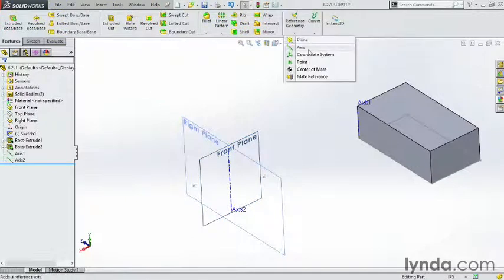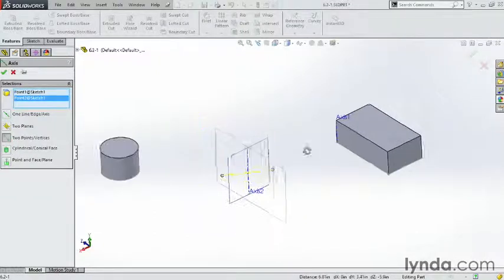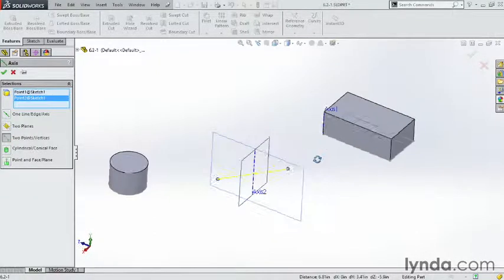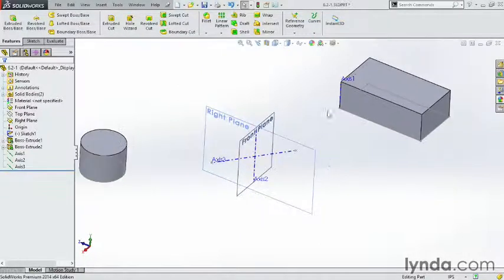Go back again. Axis. This time I'm going to use 2 points. I'm going to choose this point here, and I'm going to choose this point here. And again, it drops an axis between those 2 points, and it makes it pretty easy to work with. Click OK. And notice as I'm creating these axes, they're all labeled one after another. Axis 1, 2, 3, etc.